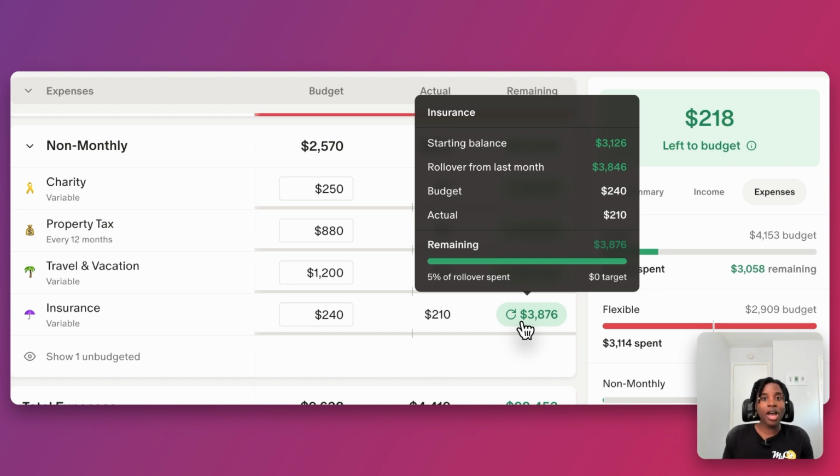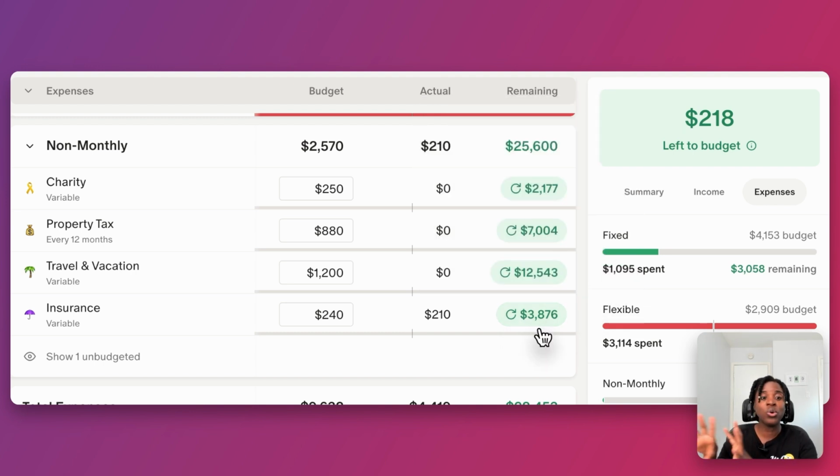Now, if you have not made your transfers over for insurance this month, then you should see that $3,846 minus the actual amount that's been spent, which is the $210, and that would give you what should be in your account right now. But by the end of the month, you should have this remaining amount inside of your insurance vault, your insurance bucket, your insurance account, to know that your rollovers are set up properly. You should have at least this amount or higher. So that is rollovers that are set up properly.